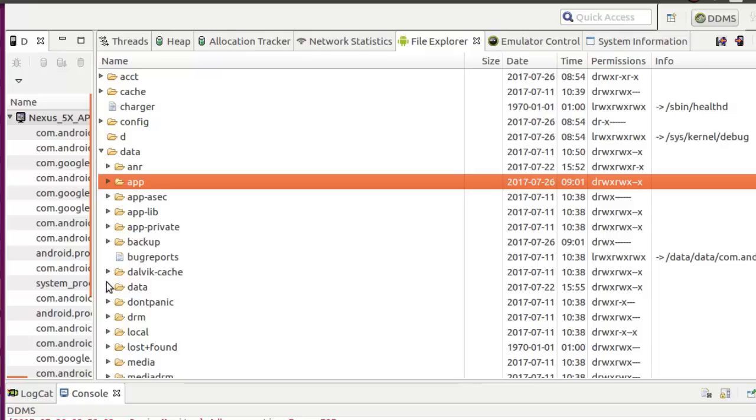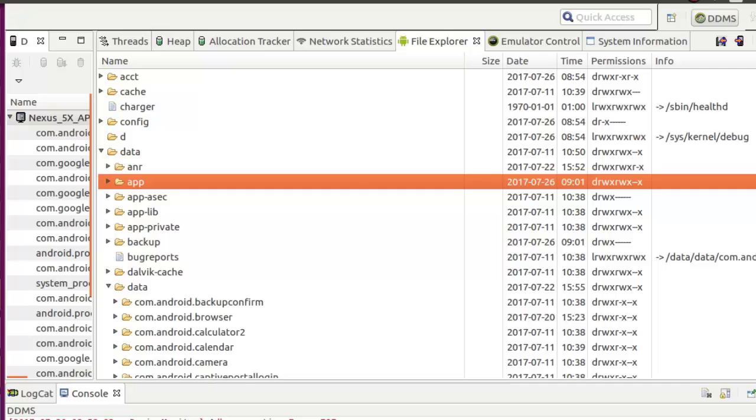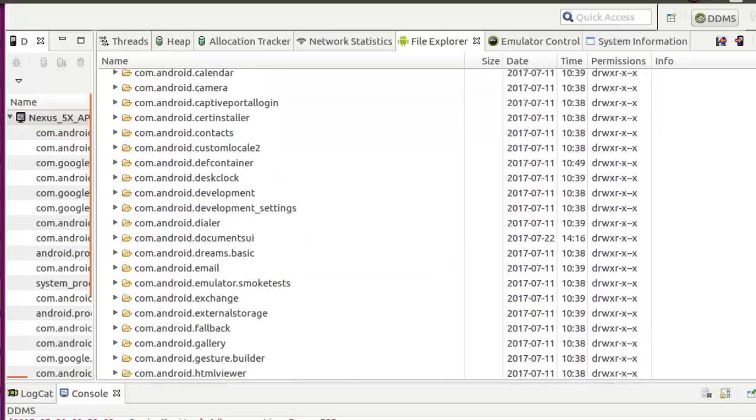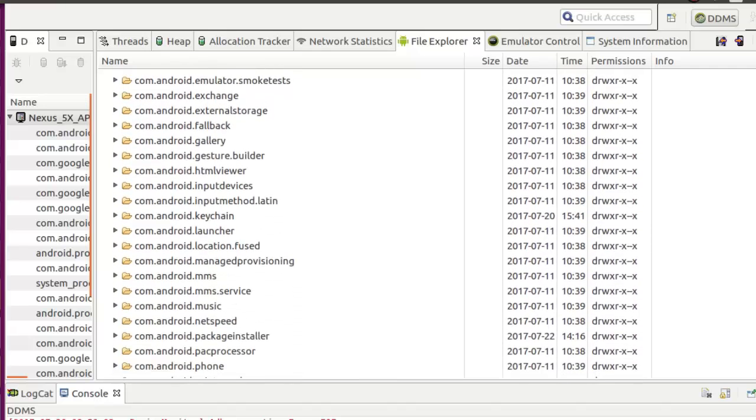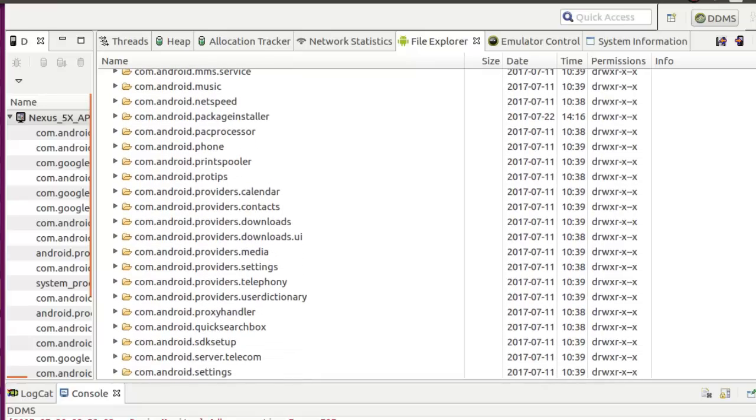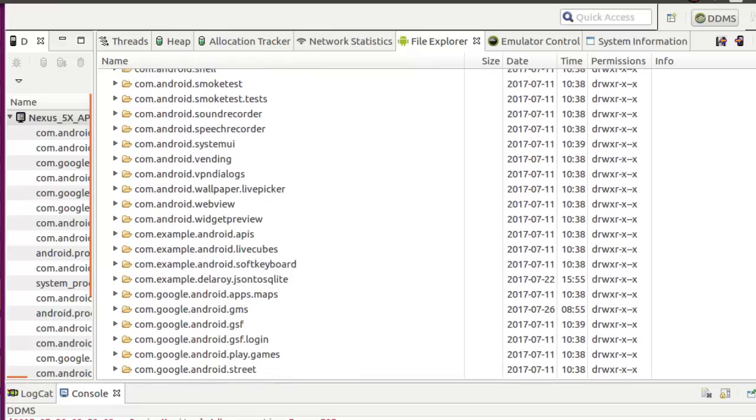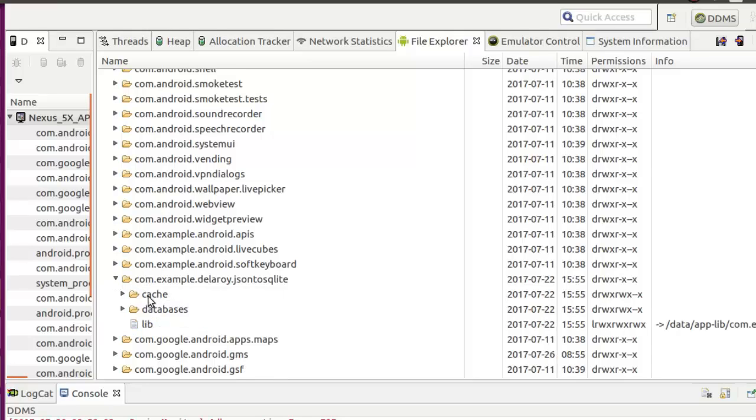Right there, you search for the data folder. Once you get the data, expand it, and you need to scroll down to search for the package of your application. We're working on the example, so I'm looking for the package example.deloroy.jsontosqlite over there. You expand that as well. If you notice, we have the cache. We have the databases. You can have more than one database on that application sitting on the emulator.